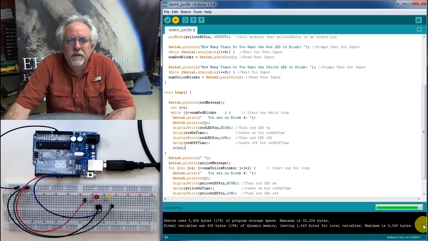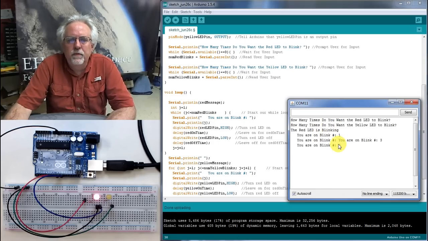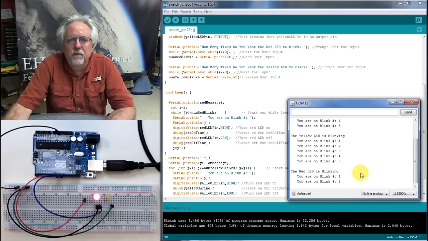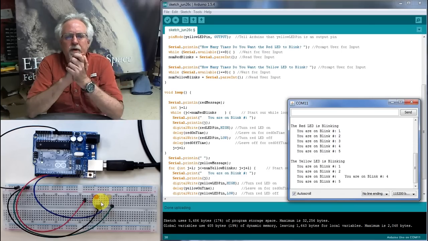It looks like things are going to be happy. And then let's come up. And we're going to say 5 for the red blinks. We're going to say 5 for the yellow blinks. 1, 2, 3, 4, 5. So it looks like it's working now.